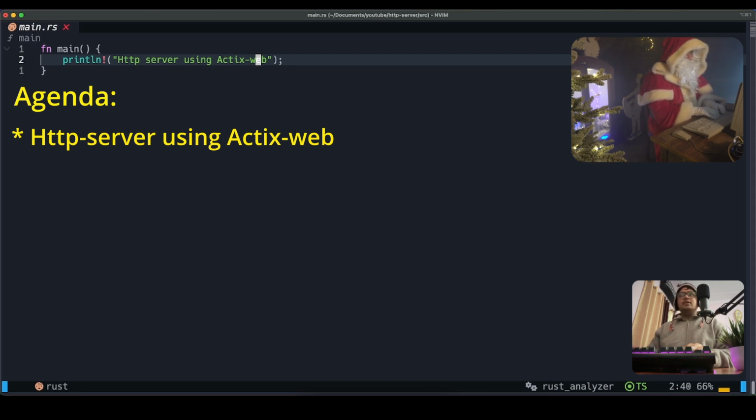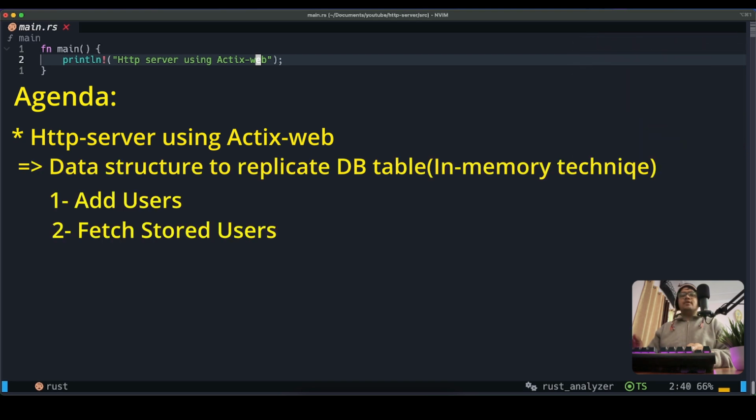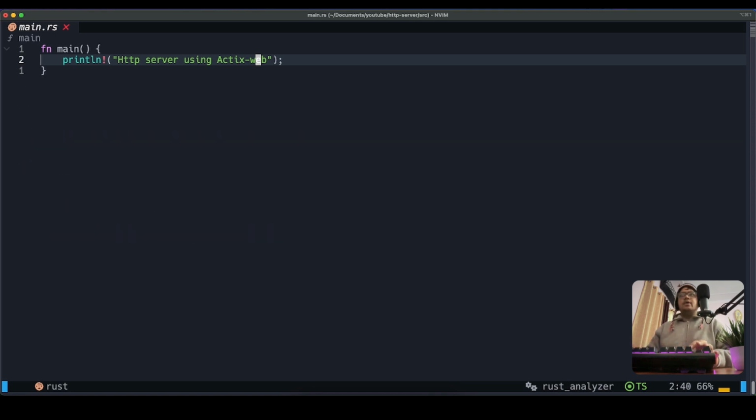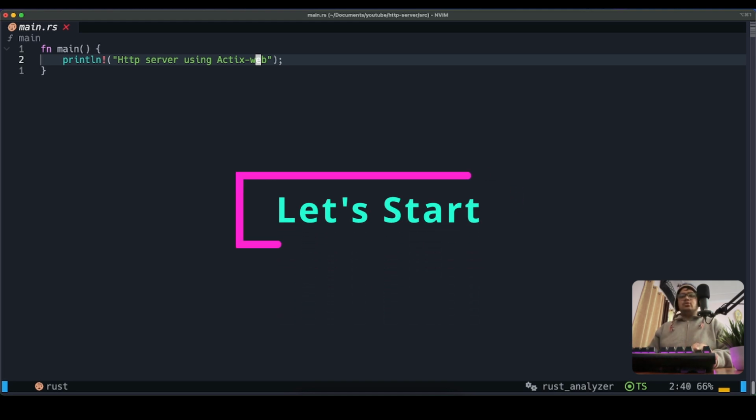So basically what we will create is two API endpoints: one is to register the user and one is to fetch the users that we have registered. So let's do that. Most of the time I'll be quietly coding, but as soon as I complete some features or functionality, I will quickly explain it to you guys. Alright, so let's get started.